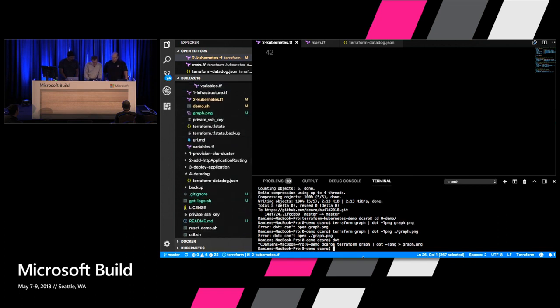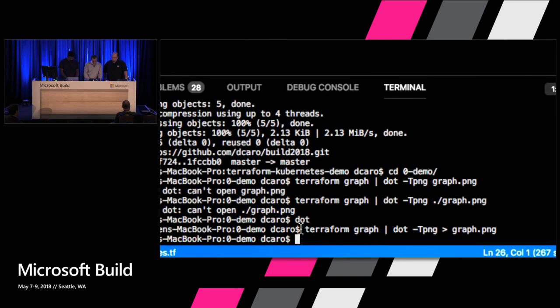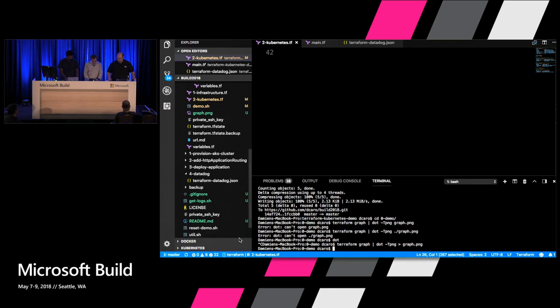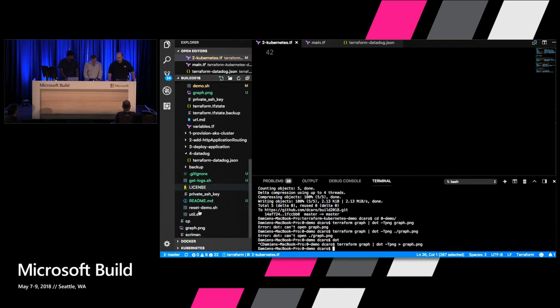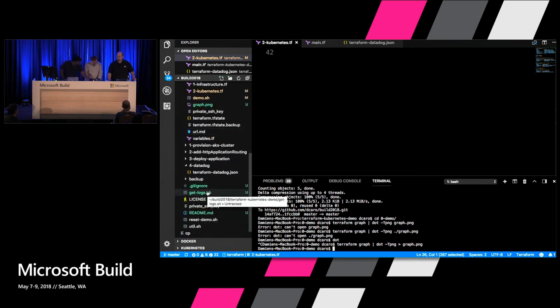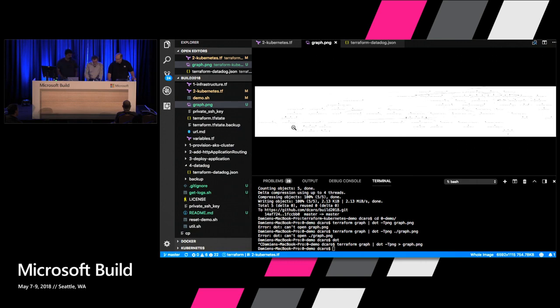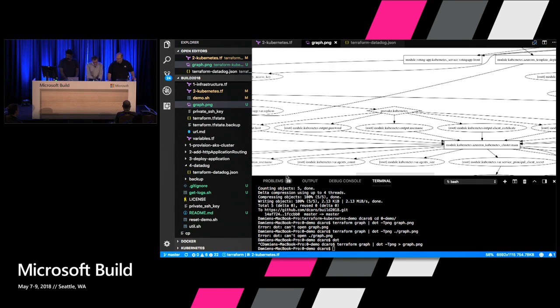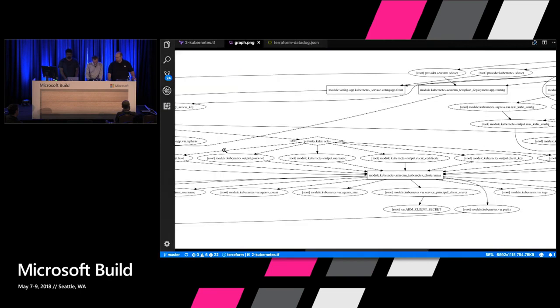So the Terraform graph, which is the command I run here, is actually getting all the architecture of the provider and the different resources and mapping them into a nice graph. The graph can be exported as a PNG file, which is what I've done. And it shows me the global architecture of the application I've deployed. Where's my graph file? It's right here. And there we go. Let's make some real estate.